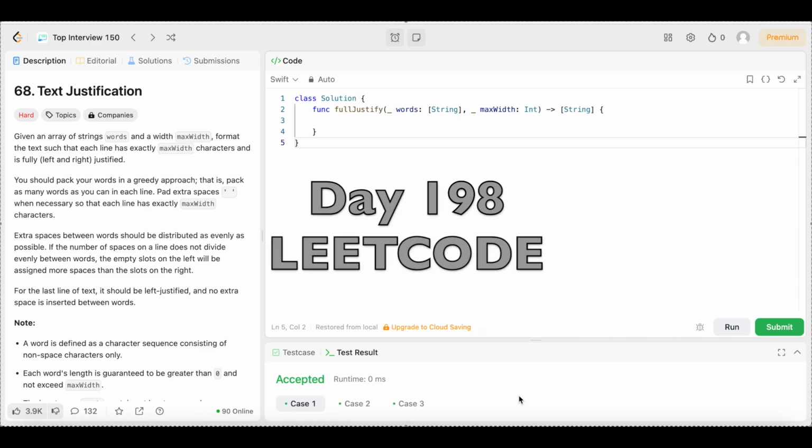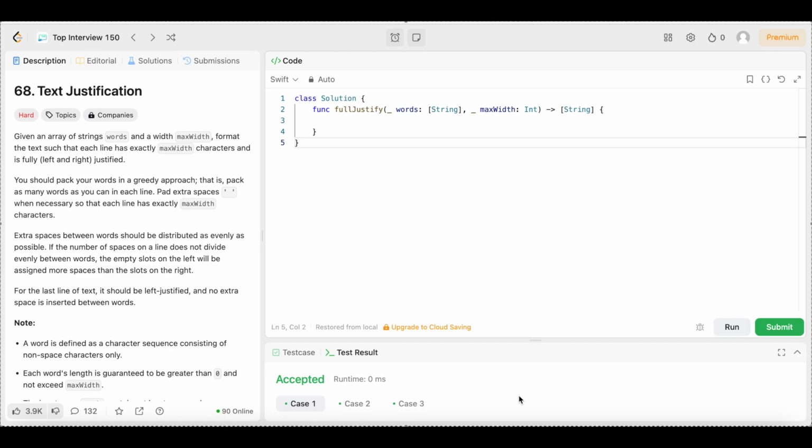Day 198 of doing a LeetCode problem every day until I get a job. All right, y'all, we're back again. Another day, another LeetCode problem. This time we're at day 198 and we're still going strong, y'all. We've been doing LeetCode problems every day.